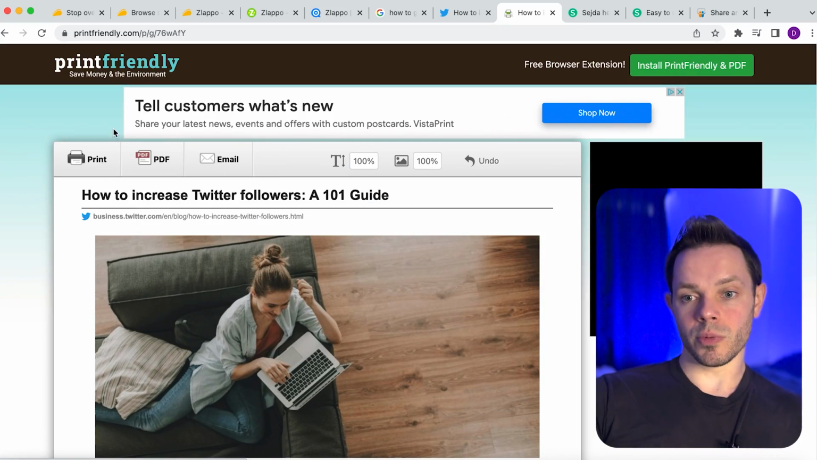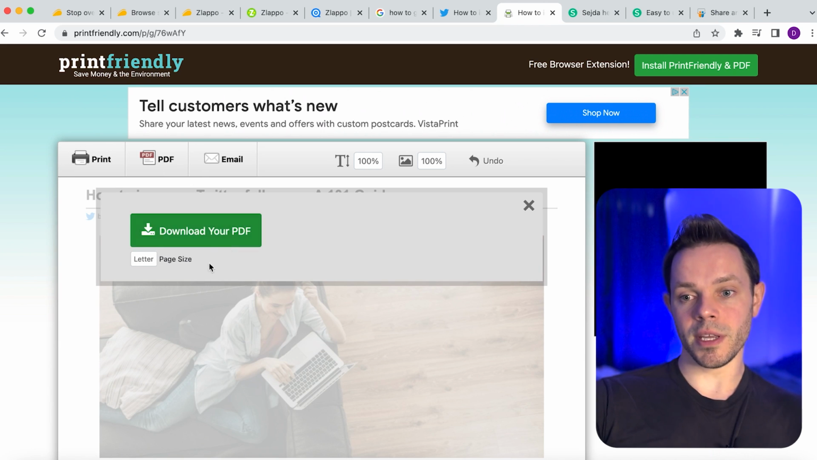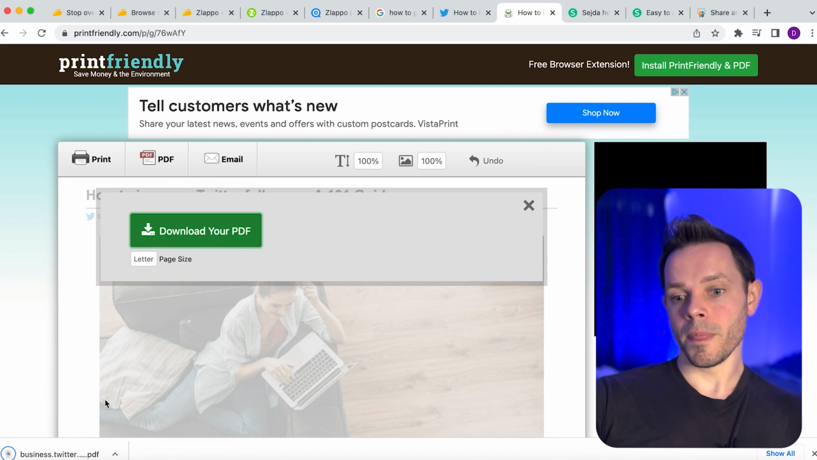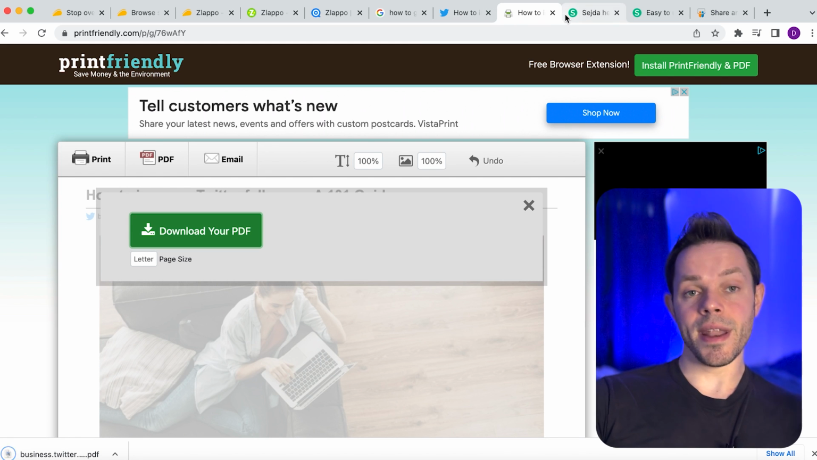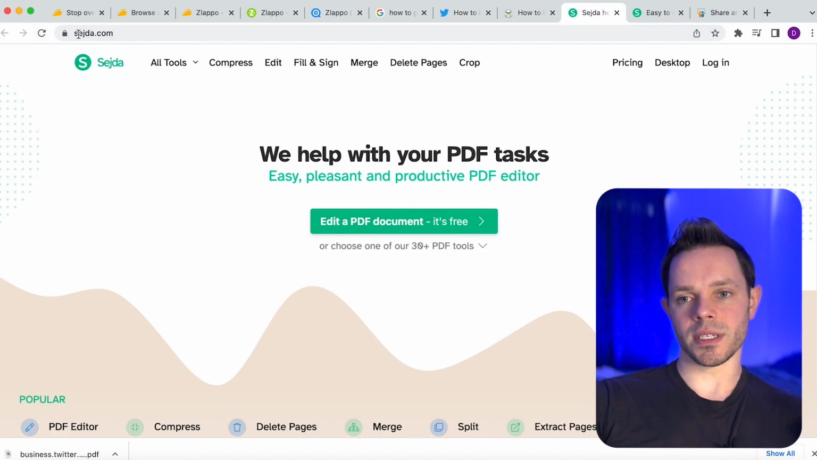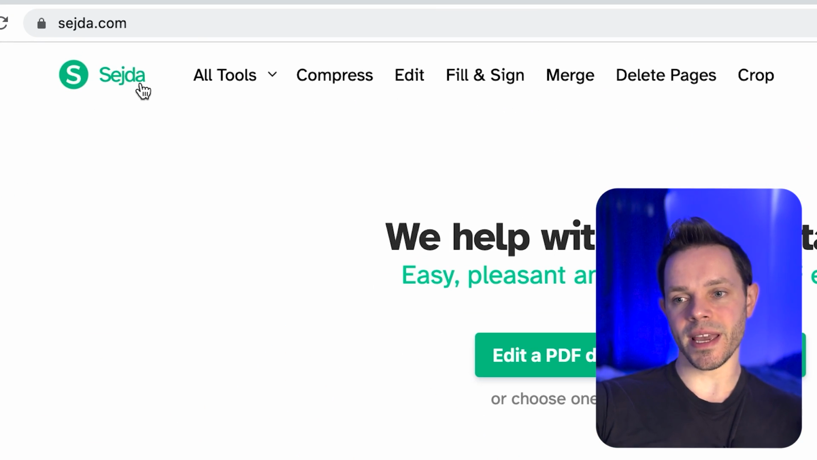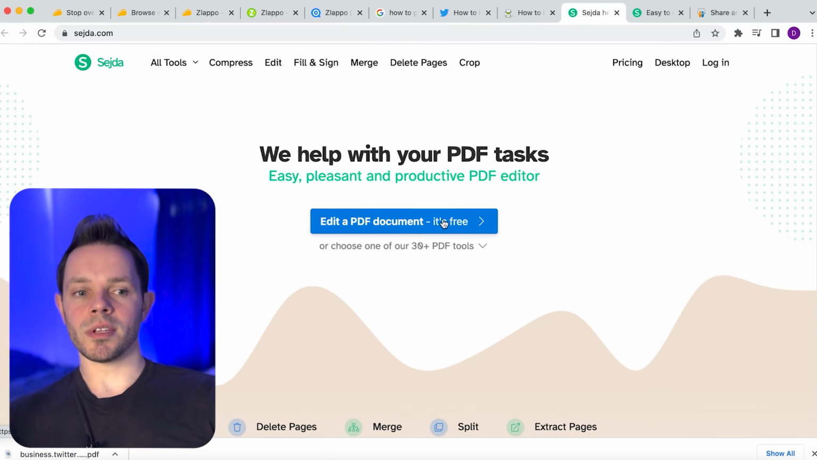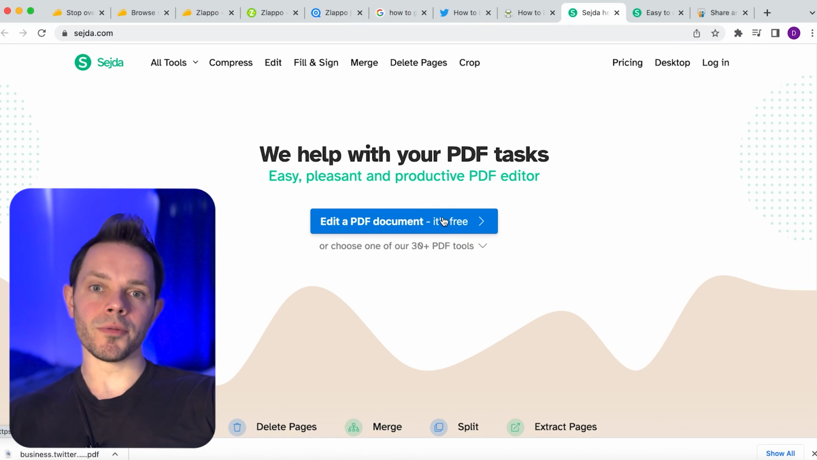But what we're going to do is hit PDF, make a PDF, and download it. Now we have that saved. Then the next step, we're going to go over to a website called sejda.com, SEJDA.com. This will allow us to edit a PDF document for free.